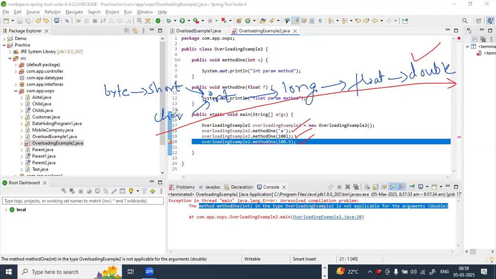I am passing a character. It will be passed to int. Whenever I am passing this value, it is passed to this int x. That's why the int param method ran successfully. Hope you are good. Now 100L is long, you can see, right? So next it will pass to float f. That's why float param is printing. So this process will be continuous.